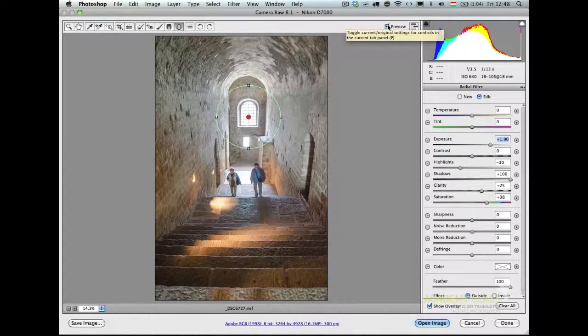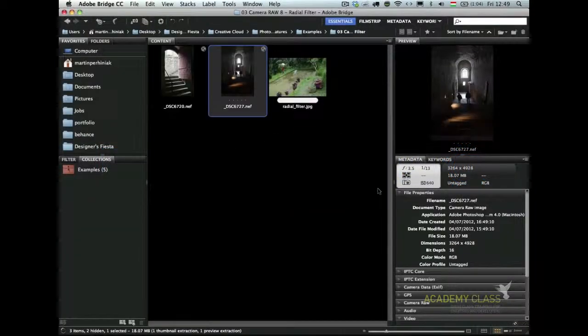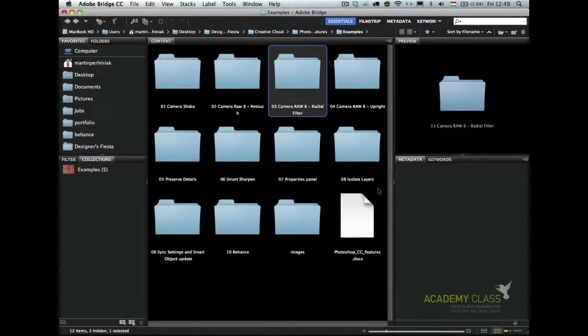So it's like a torchlight, but you can also invert it. So you can specify which area not to use or which area to use with the same tool. Okay, so that's the Camera Raw Radial Filter.